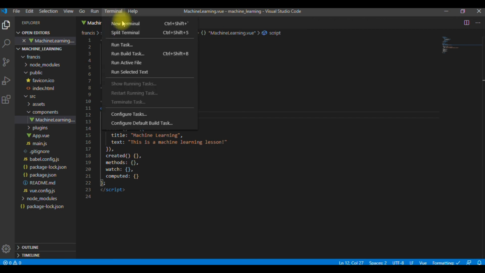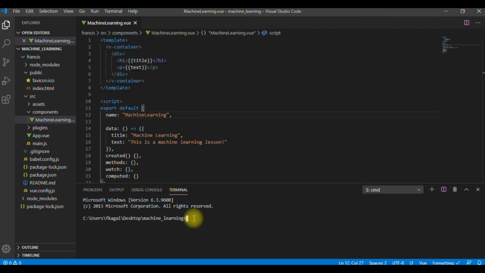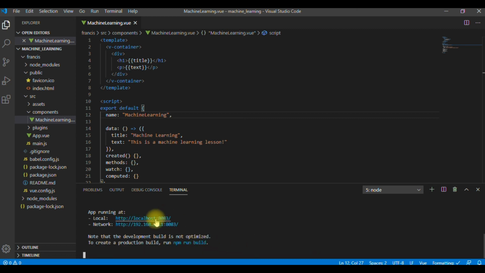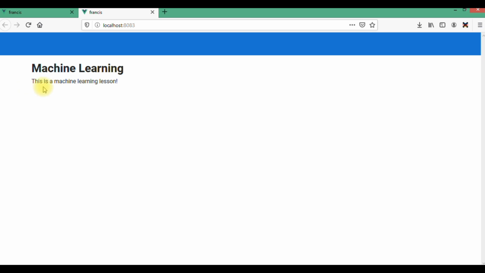And then we can go to terminal, new terminal. We are not inside the folder, so we do cd Francis to enter into the folder. Then here we run the server, npm run serve, enter. Give it 1 minute to load, to start the server, and from there we'll be good to go. So let's see whether it's working. We go to this URL. As you can see, machine learning, this is a machine learning lesson. So we are able to configure Vue.js and Vuetify perfectly for the next session.